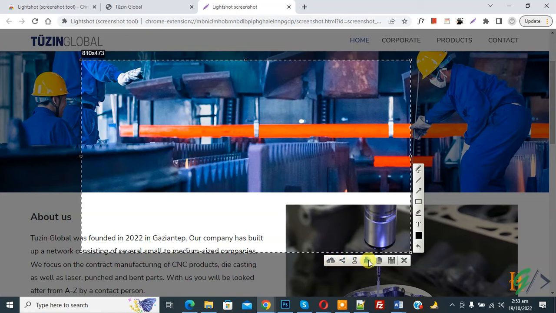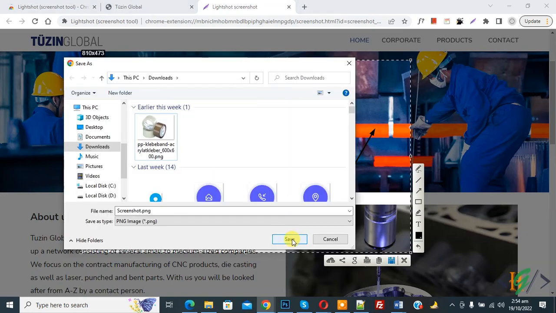Here you see multiple options on the right side. You see text. If you want you can include some text here like this, and now icon, arrow, line. So you can customize the screenshot also. Now click on save.